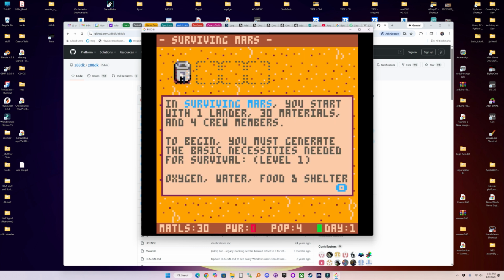And it says in Surviving Mars, you start with one lander. This is your lander up here in the left-hand corner. And there's 3 more spots for 3 more landers. In Surviving Mars, you start with one lander, 30 materials, and 4 crew members. To begin, you must generate the basic necessities needed for survival. This is level 1. Oxygen, water, food, and shelter.